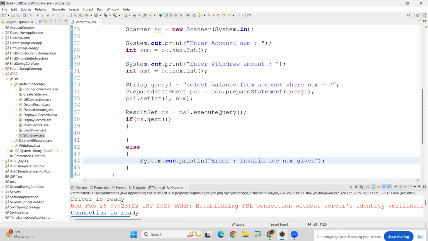So first we have to check at least whether the account is there or not. If the account is there, that record will come. If the account is not there, that if condition fails, it will come to the else block and it gives the message invalid account number given. Simply. Now, if it is there, then we need to get the balance.